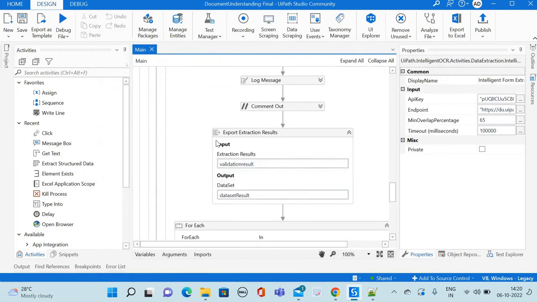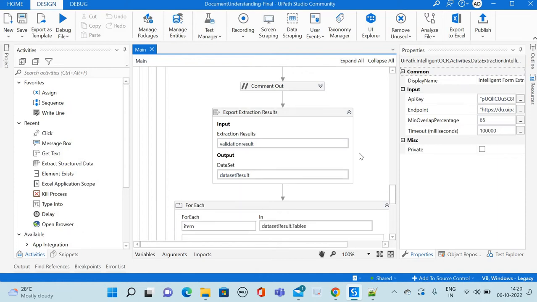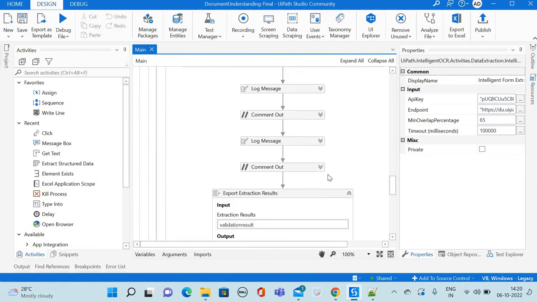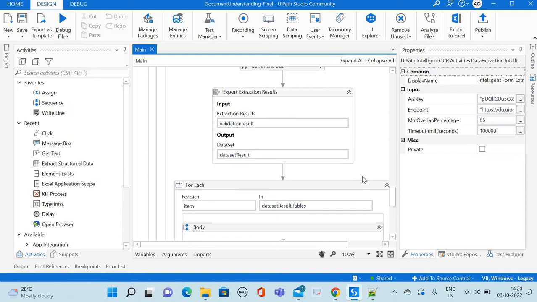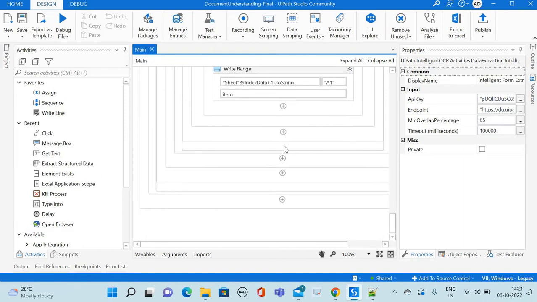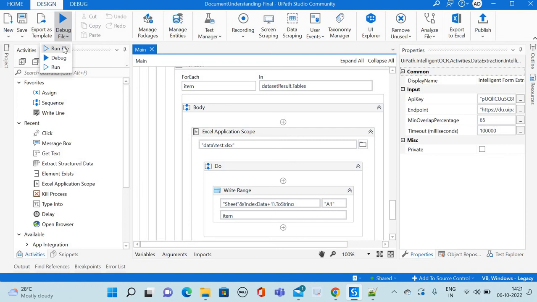After that we have the export extraction result. Export extraction result is one of the stages in which we are going to write the data which is extracted. We are going to write this data in one of the Excel files, in the data folder test.xls file. Now let me execute the bot.